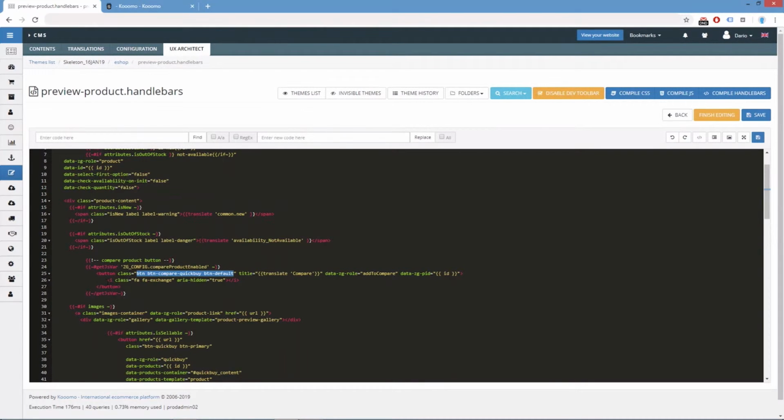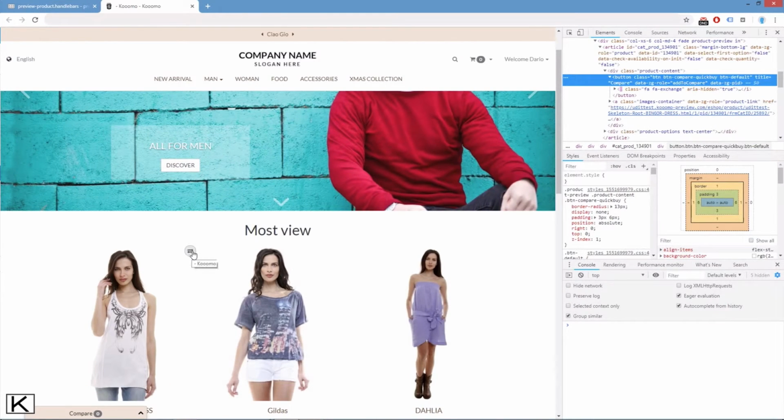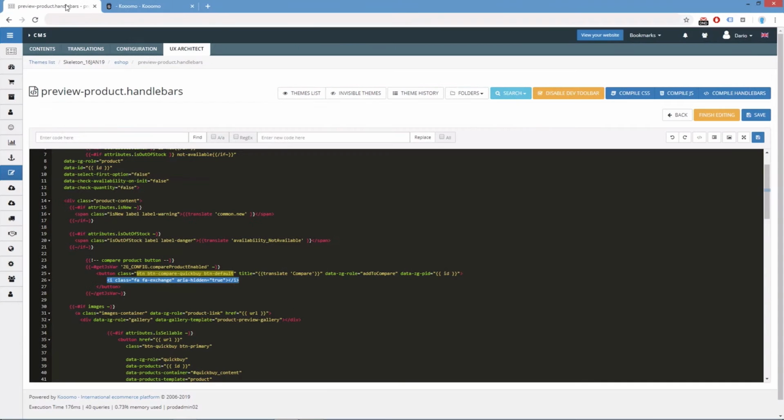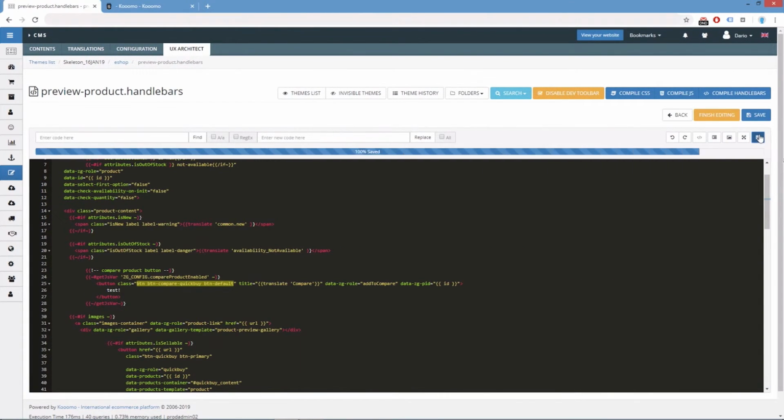here we have it. So just for testing purposes, what we will do is to remove this Font Awesome icon, that is the one we are getting here. We will remove it and let's replace it with a simple string. We save.